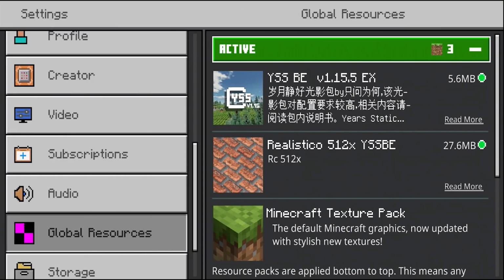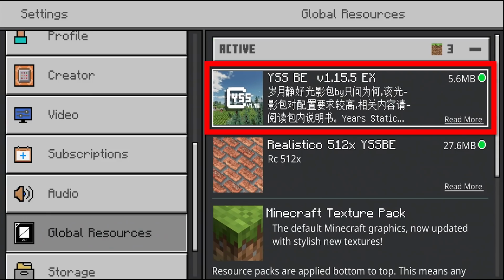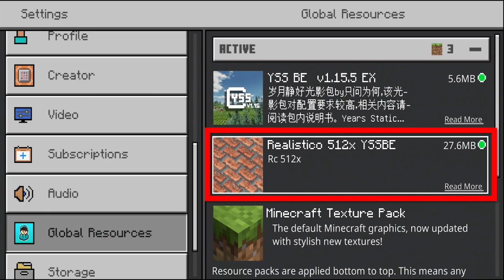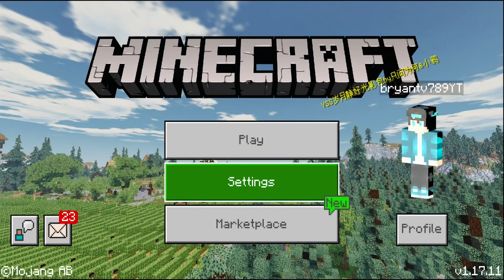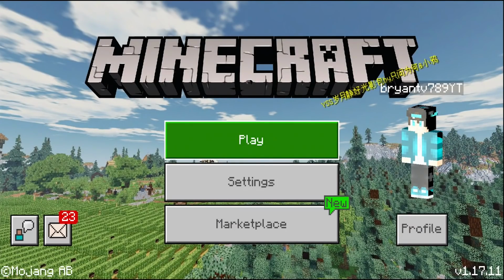Alright boys, this shader is going to be a combination of both a shader and a realistic pack over here, both of which can be found in the description down below. You want to make sure that the shader is above the texture pack. So anyways, we have the Realistico 512X YSSB texture pack combined with YSSB version 1.15.5 experimental shaders. As you can tell, it does take up a bit of storage, and if we go to our home screen, you'll notice that we have a completely different panorama and all of that.